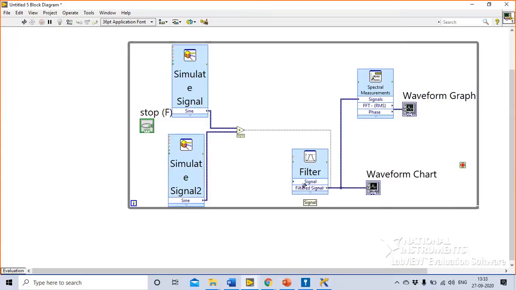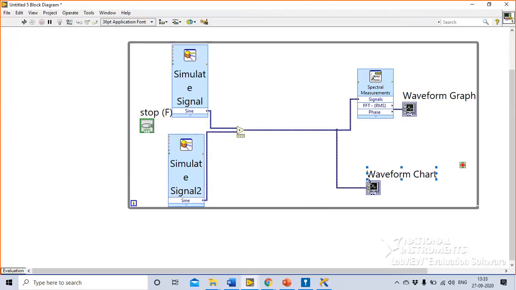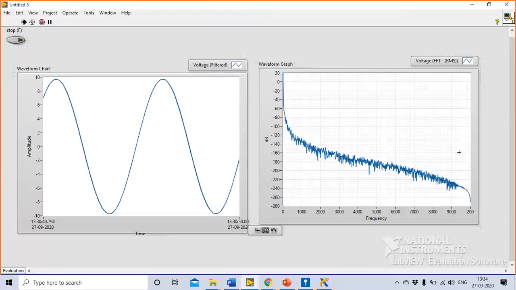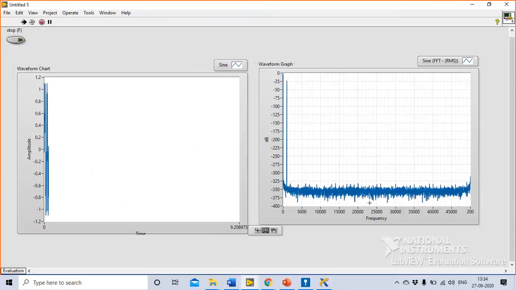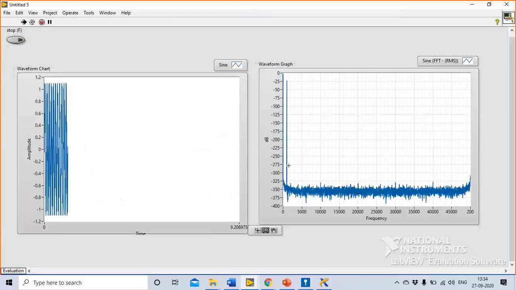Now I'm passing this signal directly to the spectral measurements block. I'll remove the filter in between, and pass it directly to spectral measurements and to the waveform chart. What we should see on the screen is 2 peaks in the waveform graph, which is doing the spectral analysis.